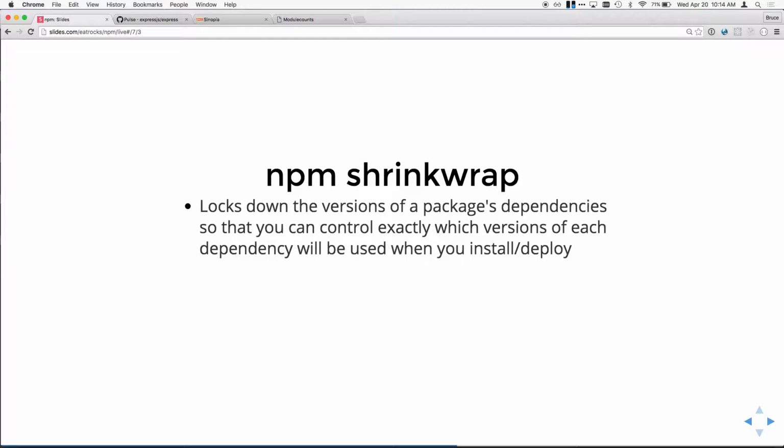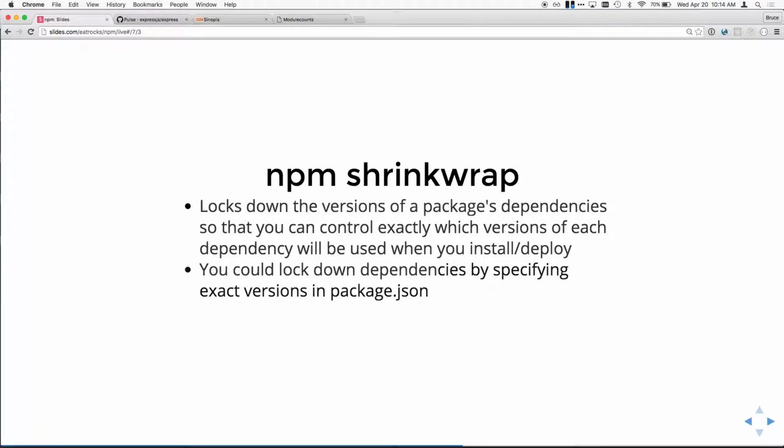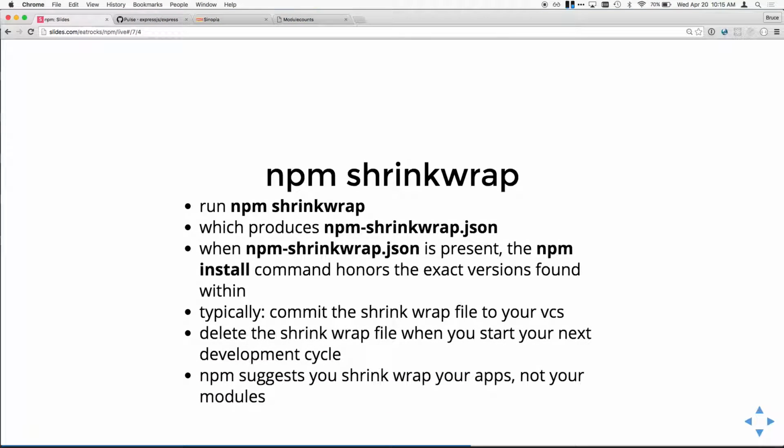NPM shrink wrap locks down the versions of your dependencies so that you can control exactly what gets deployed or published. You could do that by locking down your ranges by hand, but it's not recommended. It's preferred to just use the shrink wrap command. So you run npm shrinkwrap, it produces that file right there, npm-shrinkwrap.json. And when that file's present, the install command honors the exact versions specified there.